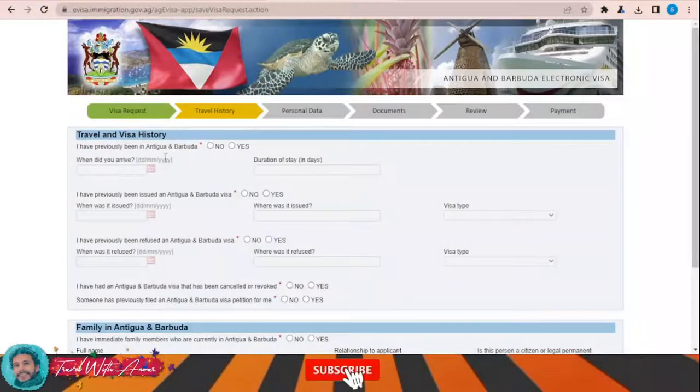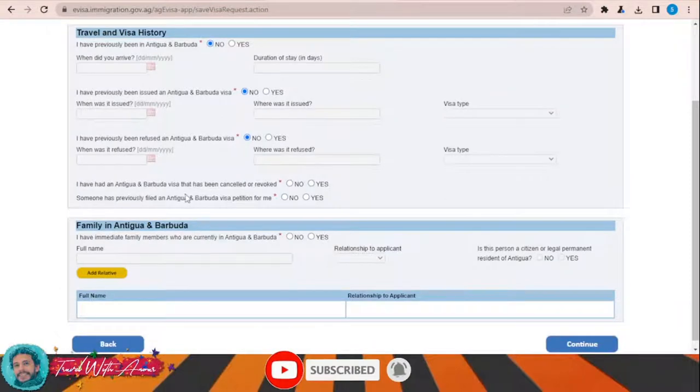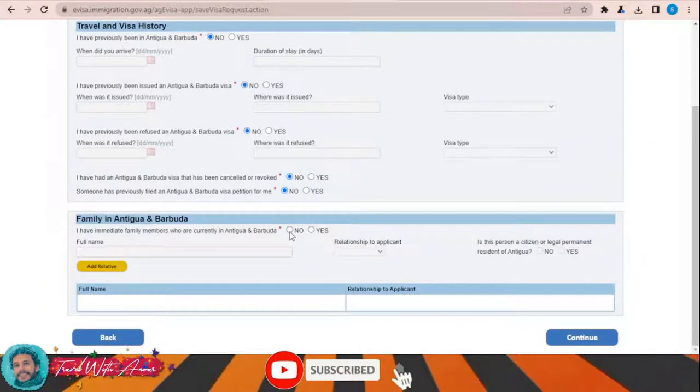Okay, travel history. I have previously been, no, I haven't. I have previously been issued a visa, no. I have previously been refused, no. I have had an Antigua and Barbuda visa that has been cancelled, no. Someone has previously filed an Antigua, no. Family in Antigua and Barbuda, I will say no, I don't have any family there. Then I click continue.